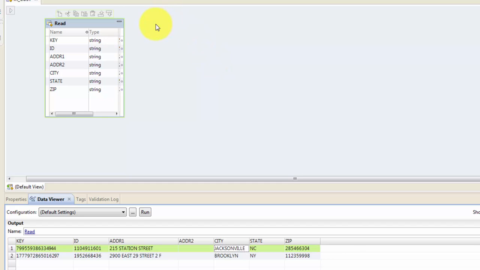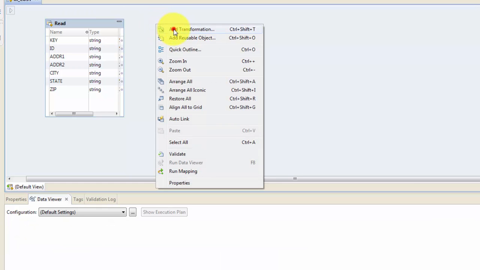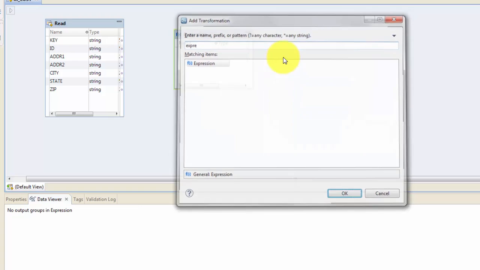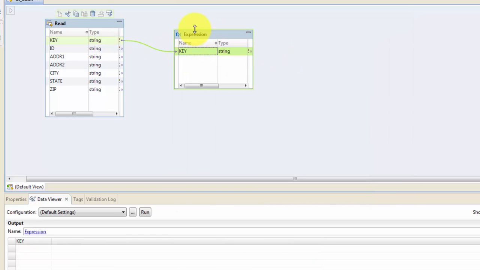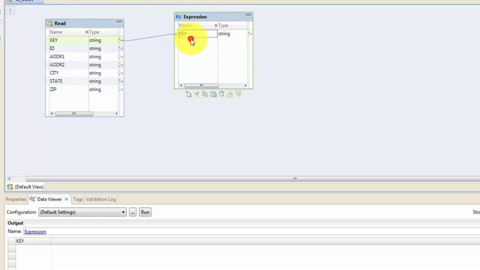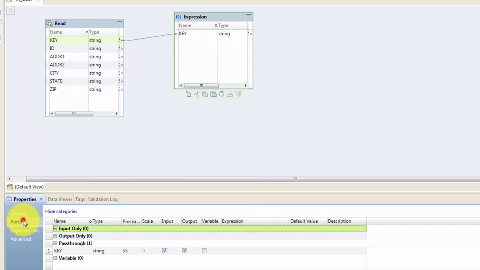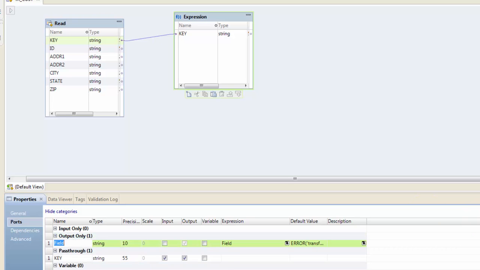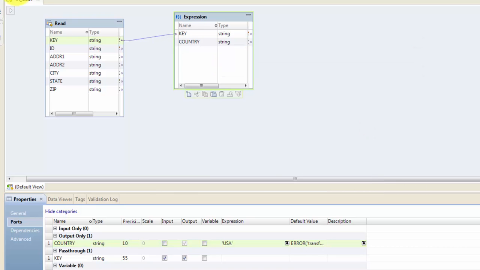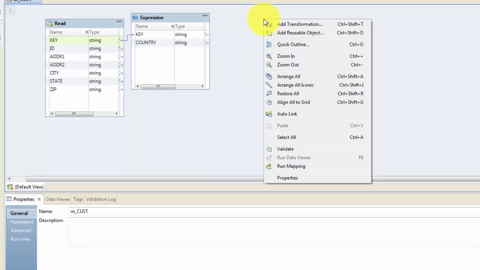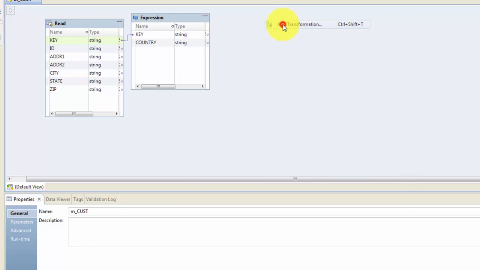So let me create an expression transformation, and we will hard code the country there. For that, let's just pass at least 1 input row, because expression has to have 1 input row. And in the properties here, we can simply create 1 output port, call it country, and put the value of the country as USA. Validate. Okay. Save. Now we are all set to create the transformation for address doctor.